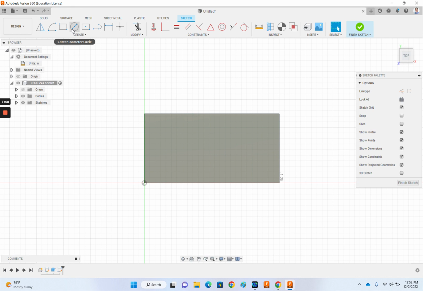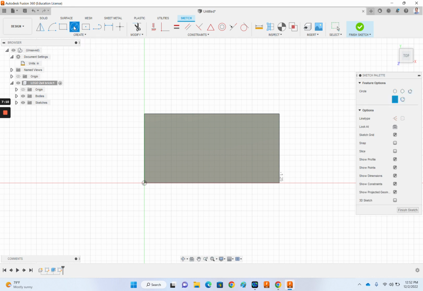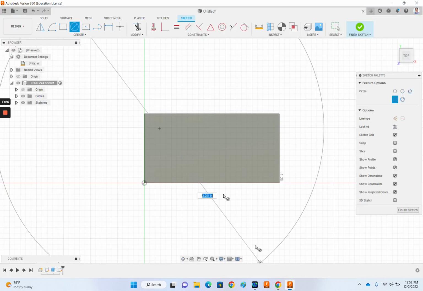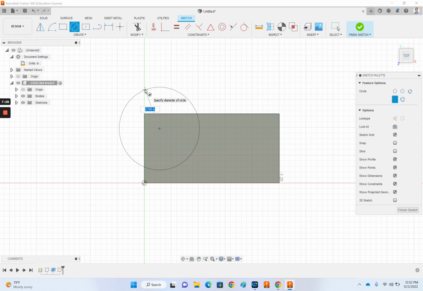We're going to make a circle. So we're going to choose the center diameter circle. And we're just going to randomly place it somewhere in the upper left-hand corner. The first click places the center, and you slide away. And then you can type in the dimension. Again, let's go to this other thing here. The diameter of these studs is 0.197 inches. So in here, I'm going to type in 0.197 and hit Enter.